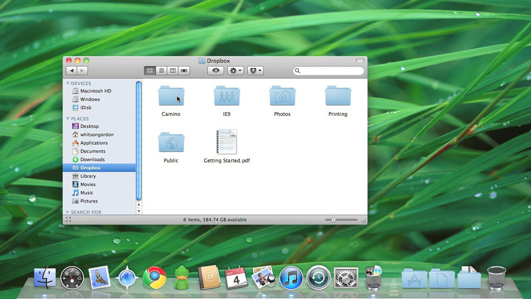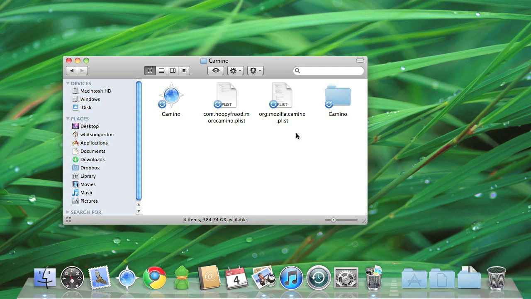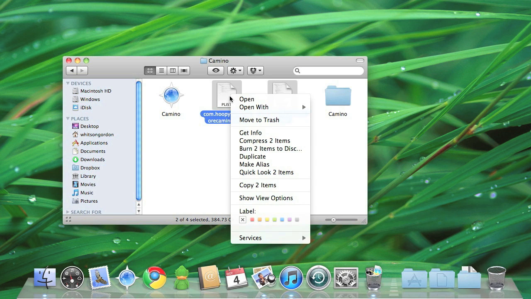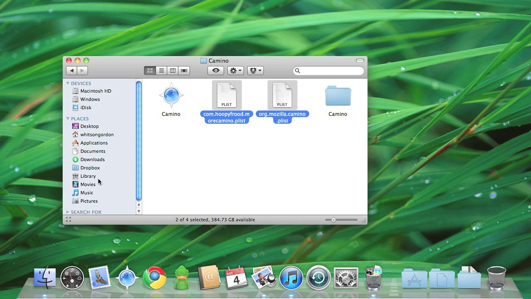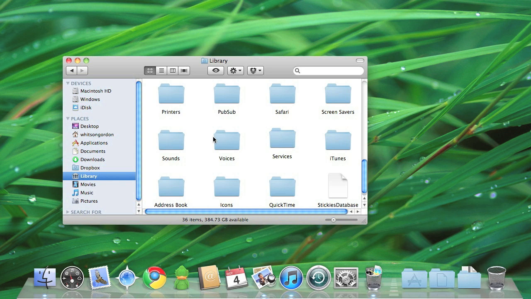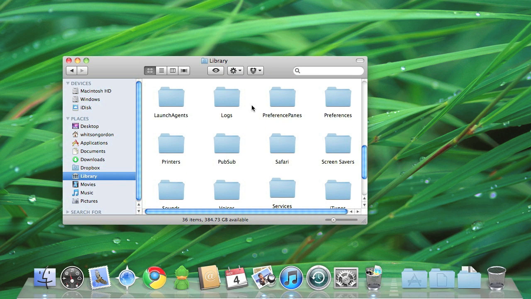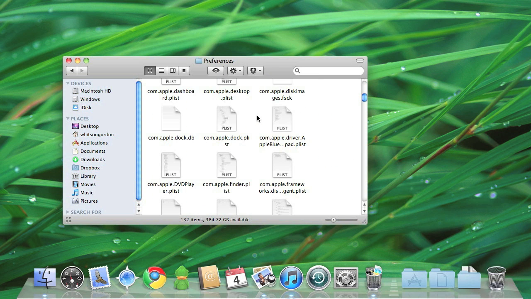open up that folder, and we're going to drag those files right back to where they originally were on the old Mac. So these two files were in our library folder under preferences. So we'll just paste them right in here.